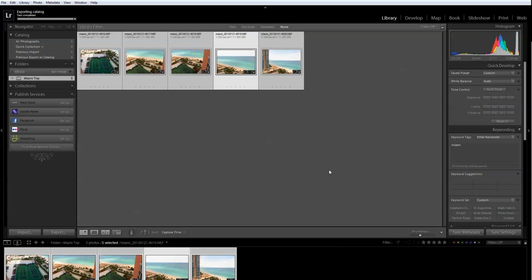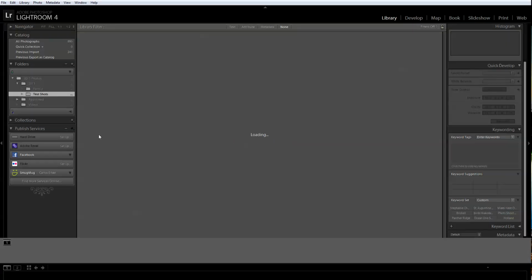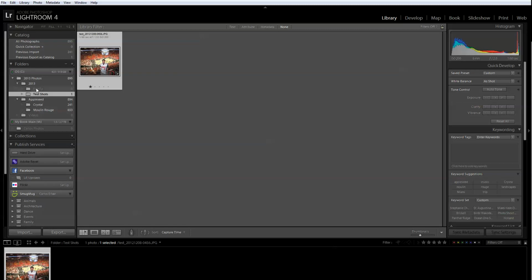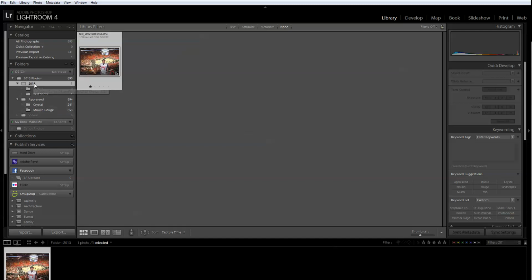Okay, so we're done. Now when I go to my other catalog, I'm gonna pretend that I'm back on my desktop. I'm sorry if I sound a little bit confused, but I'm thinking and talking at the same time. Okay, so here what I'm gonna do is import the catalog to my 2013 folder.